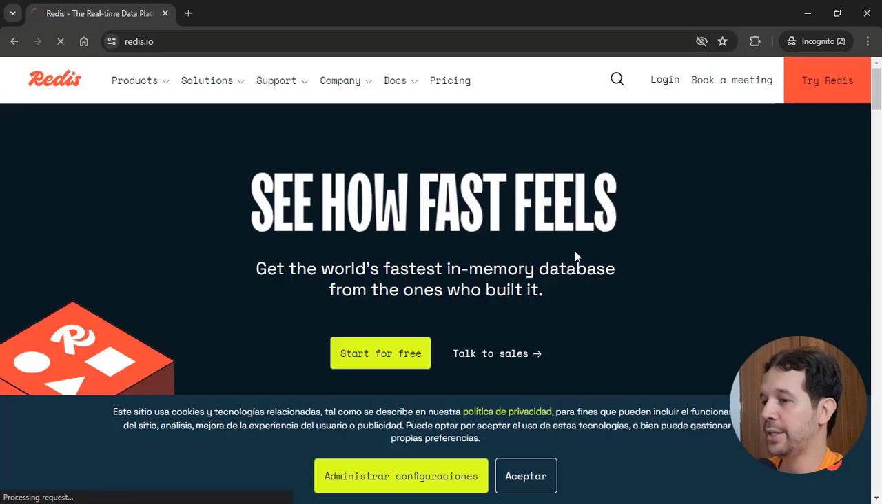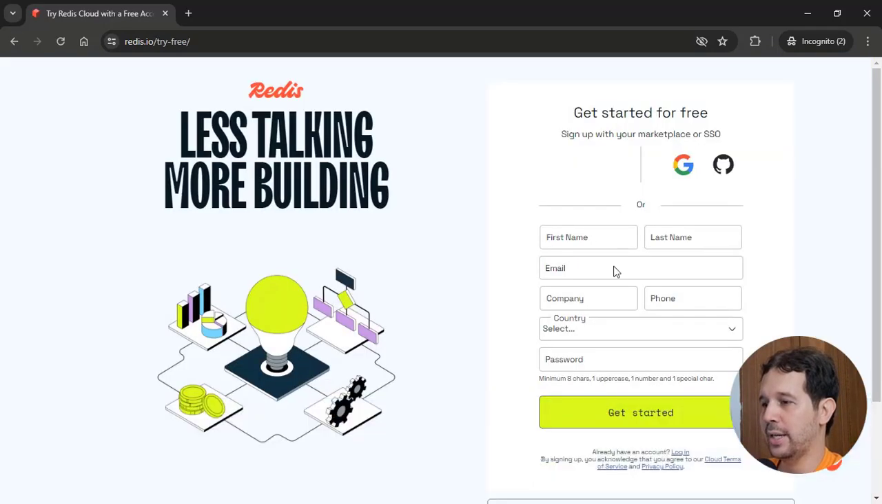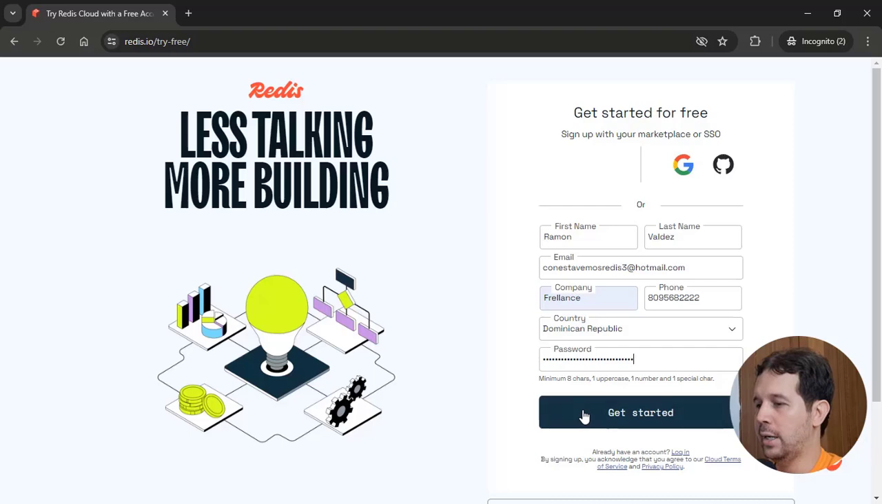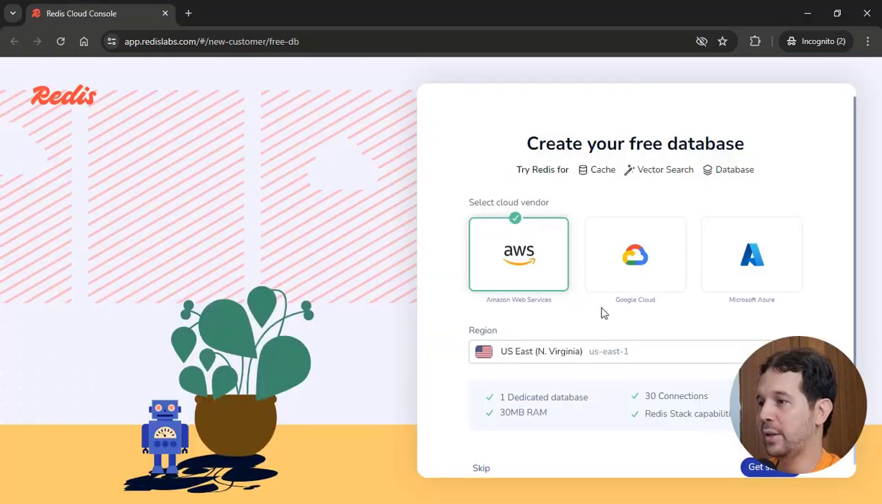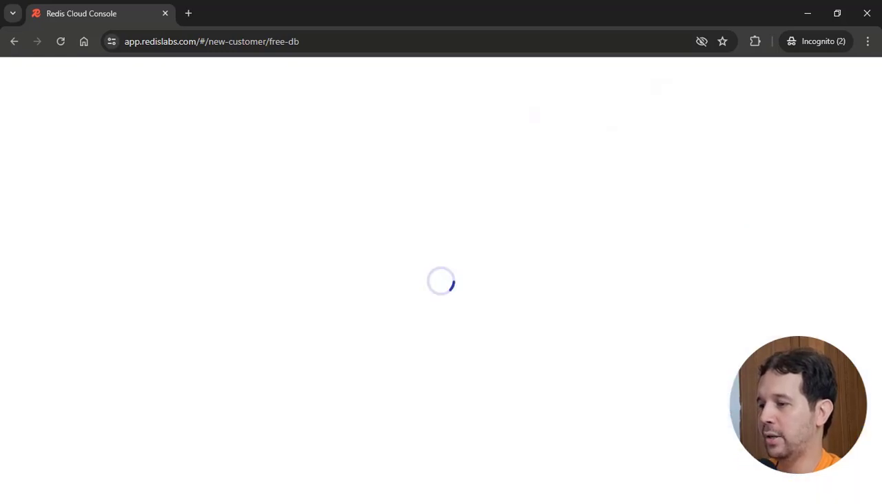I'll click on try Redis and I'll create a new account. I'll say accept. I'll create a new account and I'll click on get started. And it says here that I have to click on the email that they sent me to activate my account, so let me do that. So I just did that. Now I'm presented with this screen. I can select a vendor like Azure, for example. Then I'll click on get started.